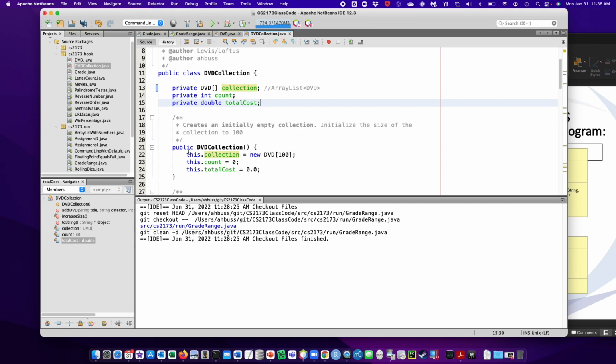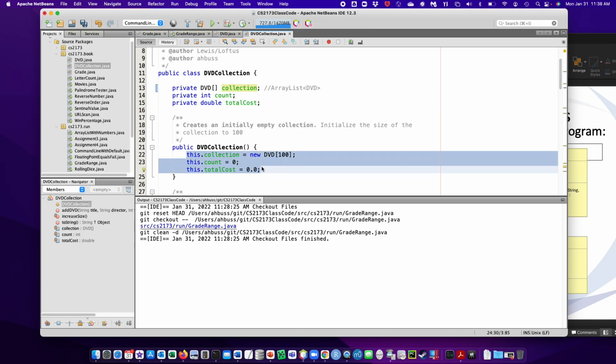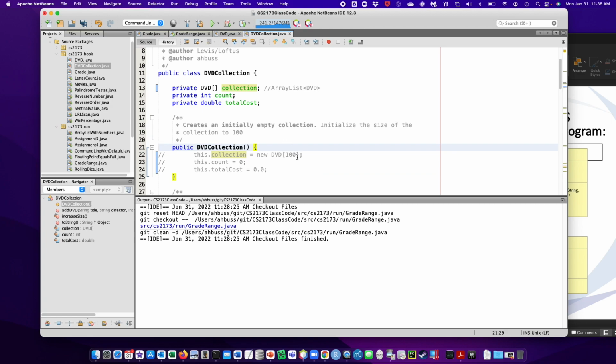But if I didn't do this, then count would actually be okay because the default value of an int is 0. Total cost would be okay because the default value of a double is likewise a double 0. But what would be the value of collection if I didn't do this?